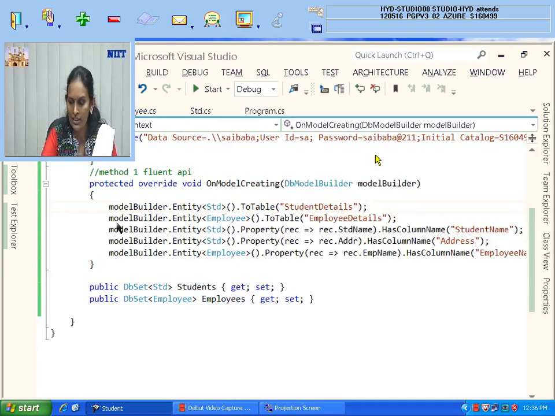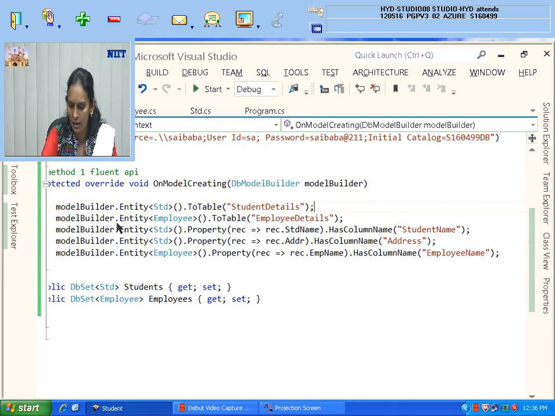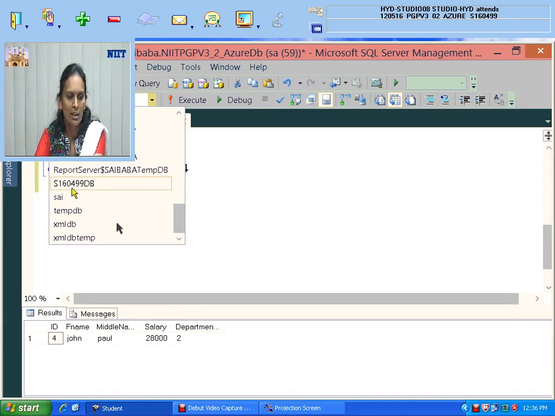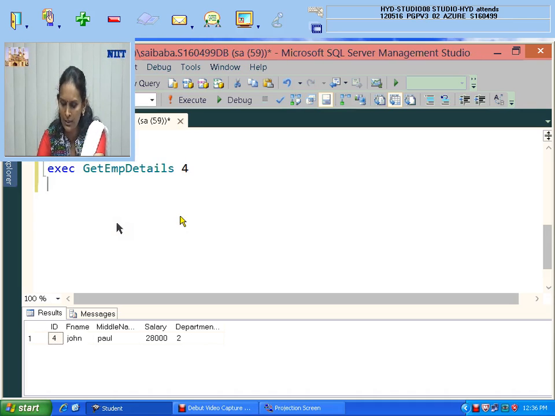Let us check. What is the database name we gave? Do you remember? S160499DB. So in our SQL Server, that database should be there now. Let us see if it is there or not. Yes, see here, can you see that database is there already? S160499DB, and sp_tables will show the list of the tables and views of that database. You can see Employee Details.